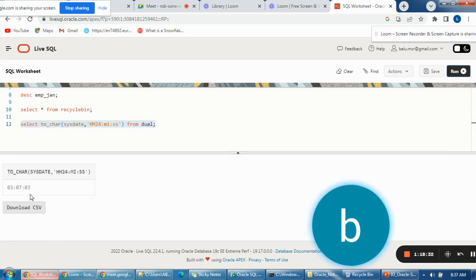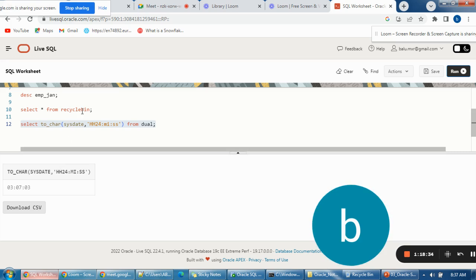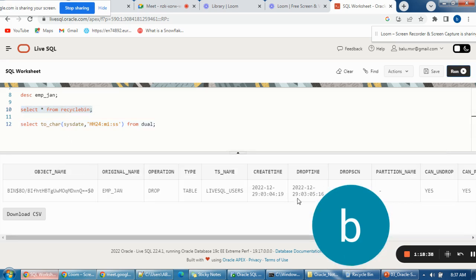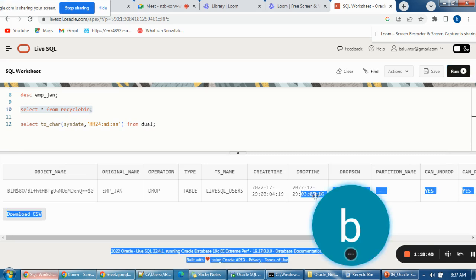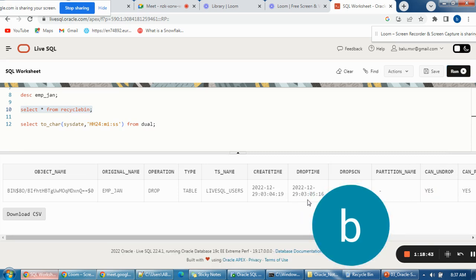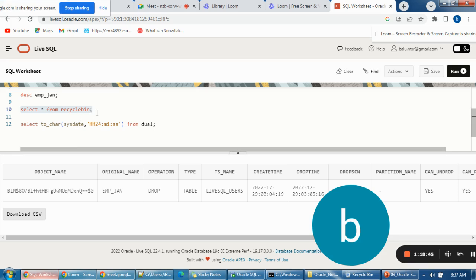See what is the time now? 3703. Okay, now almost the same time it is dropping. Okay, 2 minutes back only we have dropped, right? That's why it is showing that one. Okay, when it got dropped.